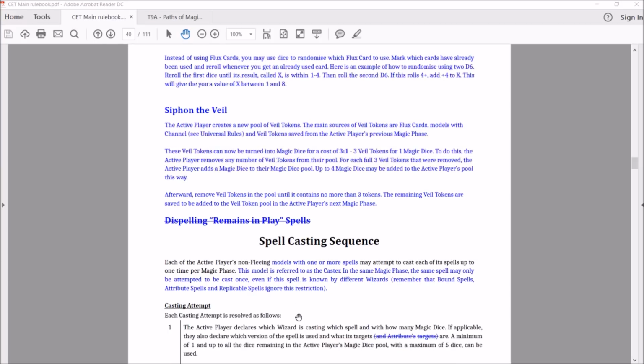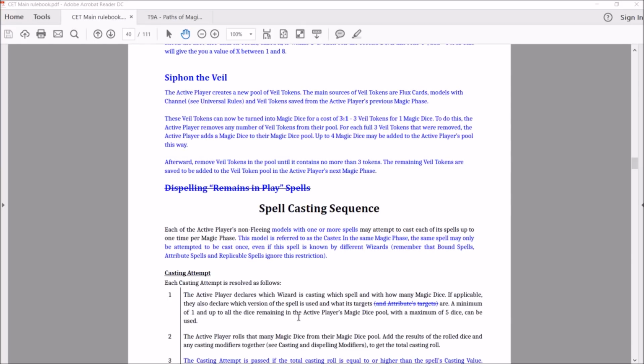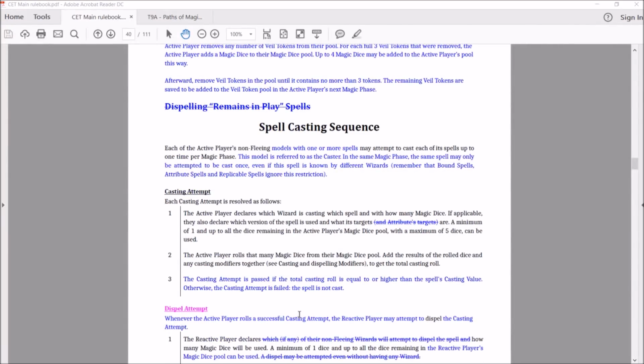Okay. Spell casting sequence. Models with one or more spells may attempt to cast each of their spells up to one time per magic phase. This model is referred to as the caster. In the same magic phase, the same spell may only be attempted once, even if it's known by different wizards. Remember, bound spells, attribute spells, and replicable spells ignore this restriction.